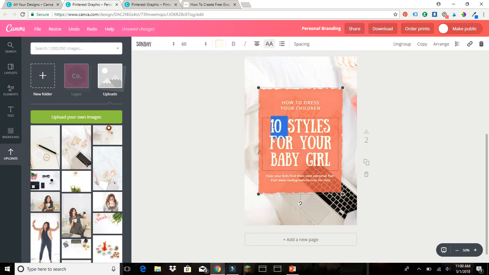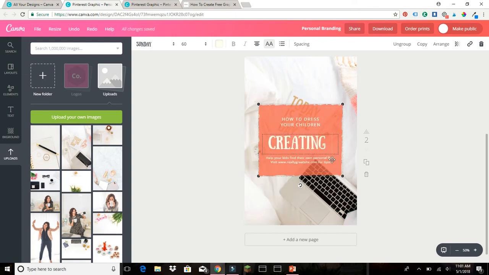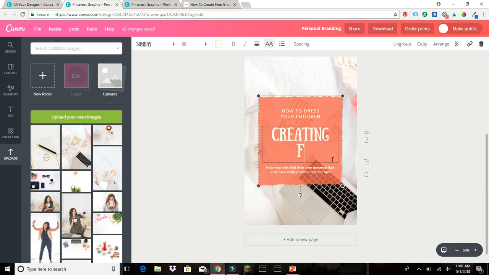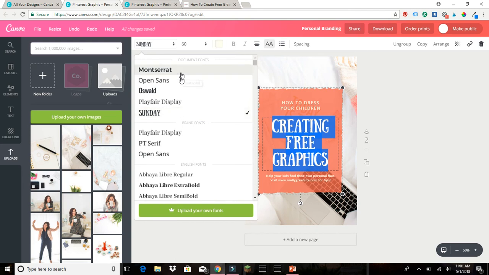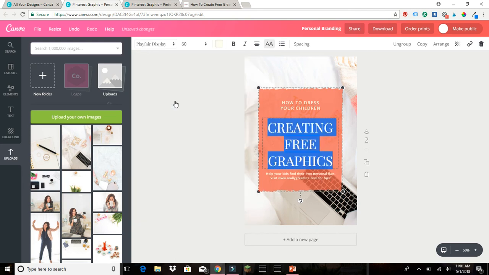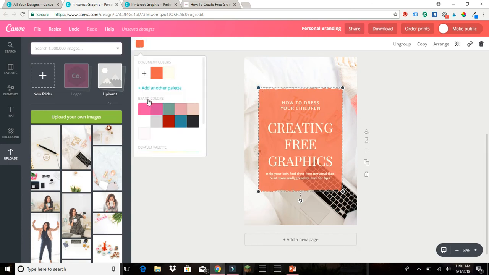I'm going to change the title to, I can shorten it if I want, to creating free graphics. Okay, I'm going to change the font because that does not, even though it's a cool font, and sometimes we can get away from what we have, but stick with your branded fonts. Okay, this is not the color that I like. I might come in here and change it to my brand.